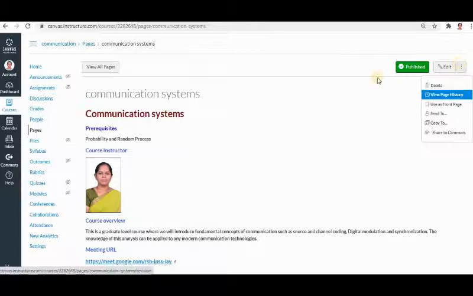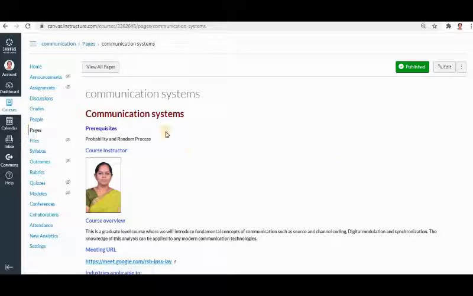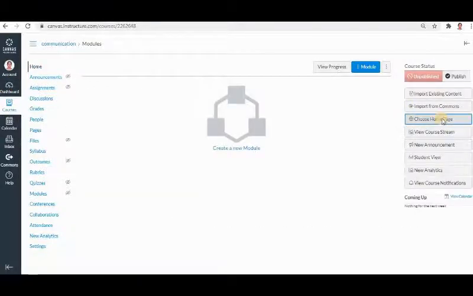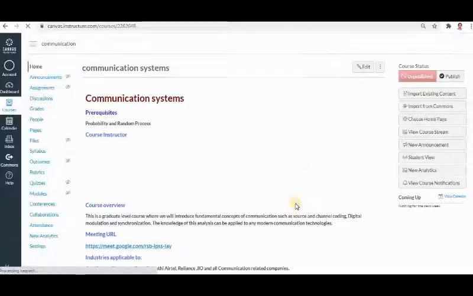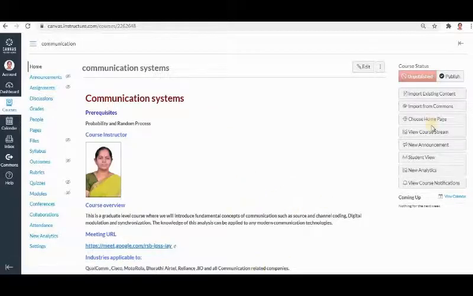Now if you want to set this page as the front page, you can choose use as front page. Now choose the home page, front page, make this front page as the home page here, save. Now your course is ready, then publish.